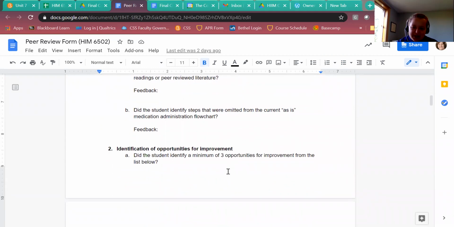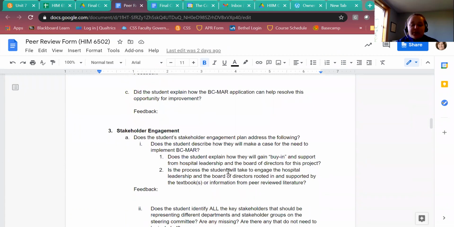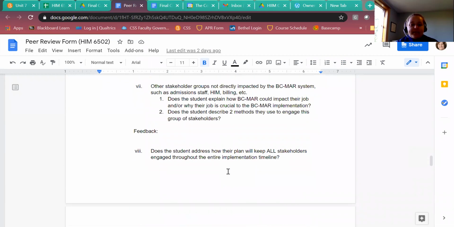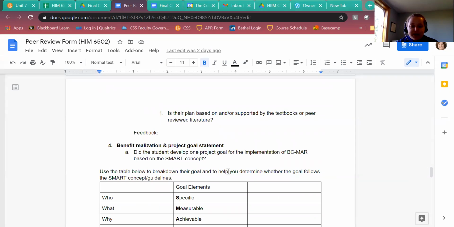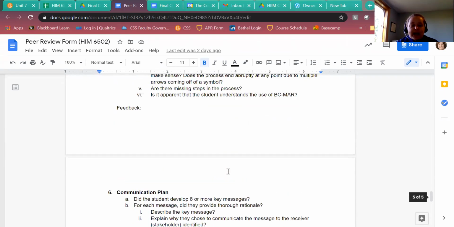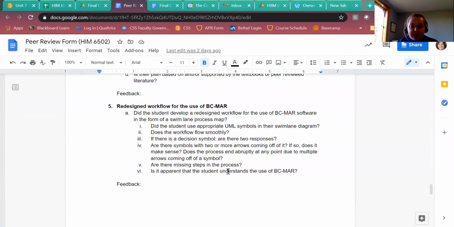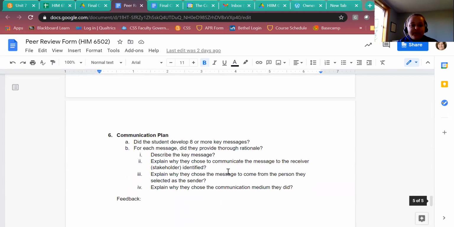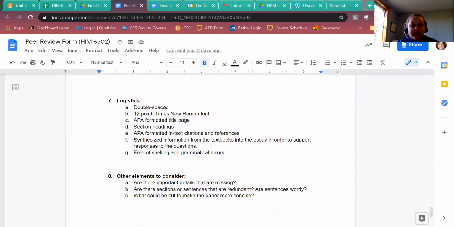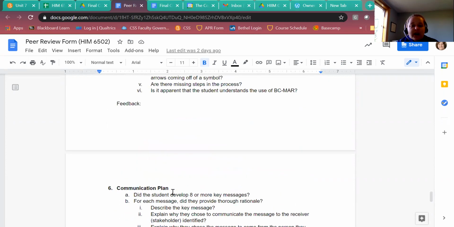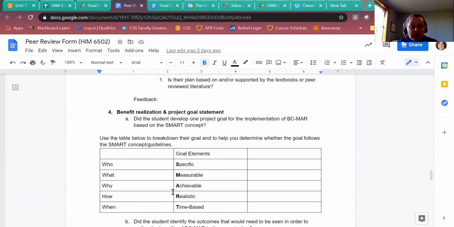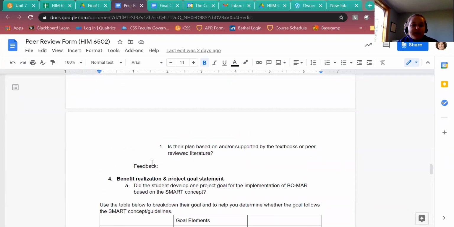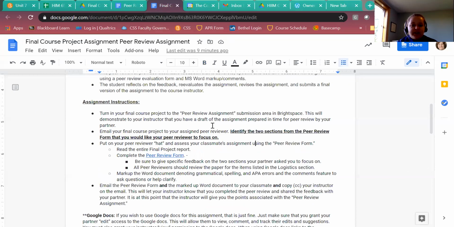Identification of opportunities for improvement, stakeholder engagement, benefit realization and project goal statements, and the redesigned workflow for the use of the barcode. So that's actual workflow. And then your communication plan, logistics. And then here's some other elements to consider. Okay, so when you send it to your classmate via email, please identify which sections you want them to focus on. Now I'm going to head on back to the assignment instructions here.